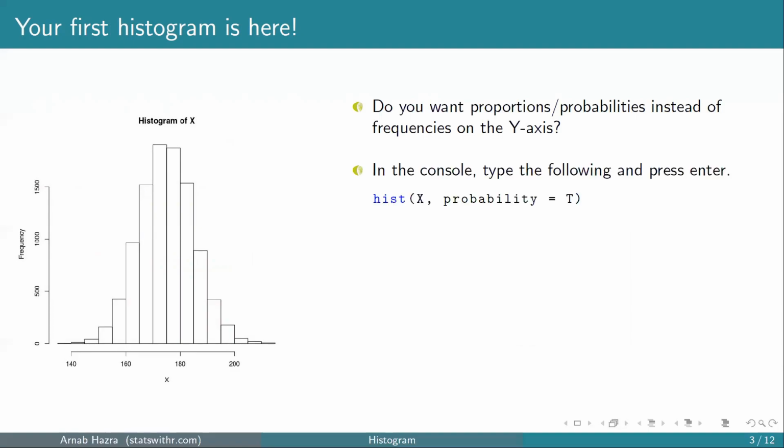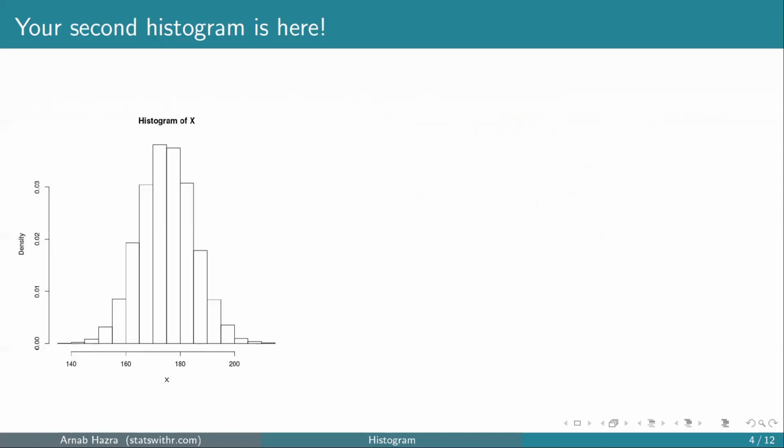In the console window, add the argument probability equal to true and press enter. Okay, now you get your second histogram.